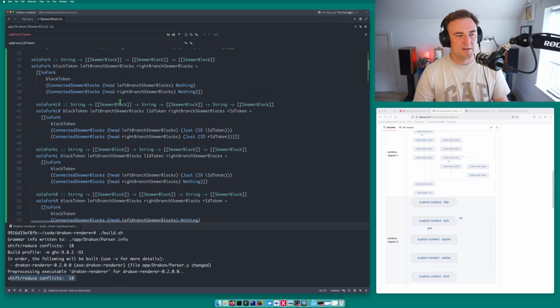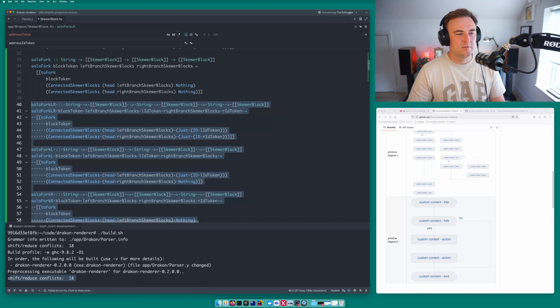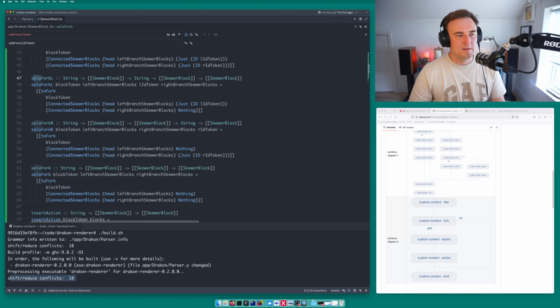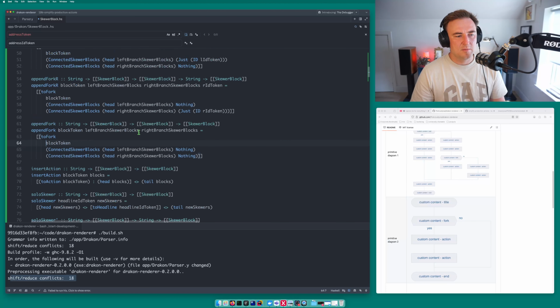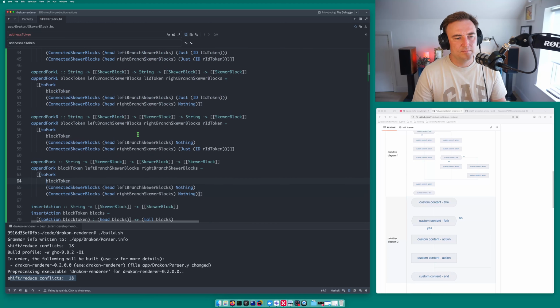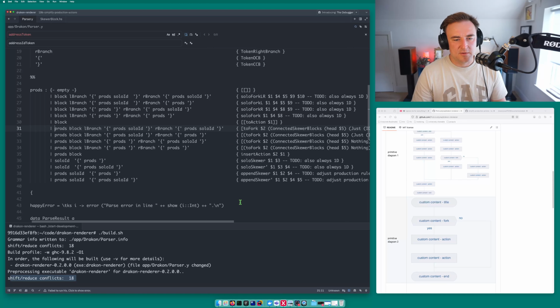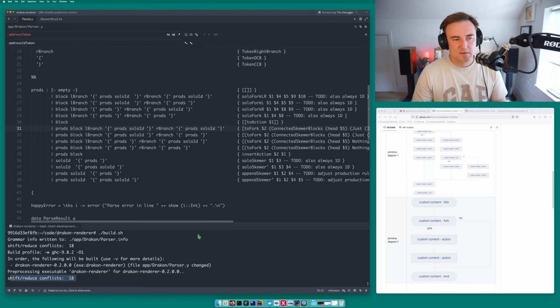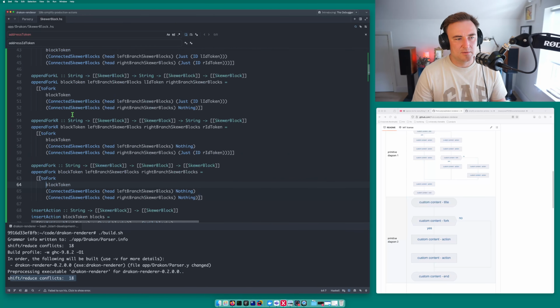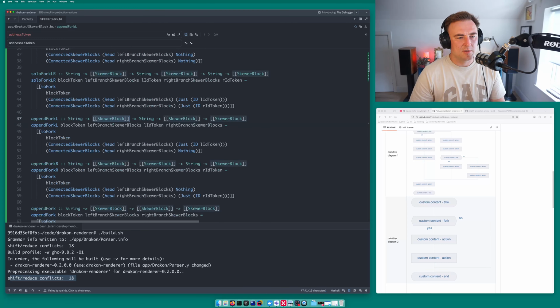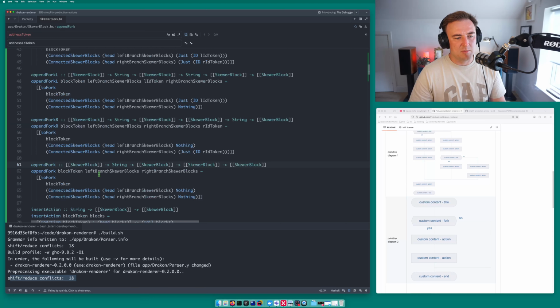So this is going to be something like append fork LR, append fork. So here, we'll just add one more argument, which is skewer blocks, list of lists, in order to represent the collection that we will be appending to.